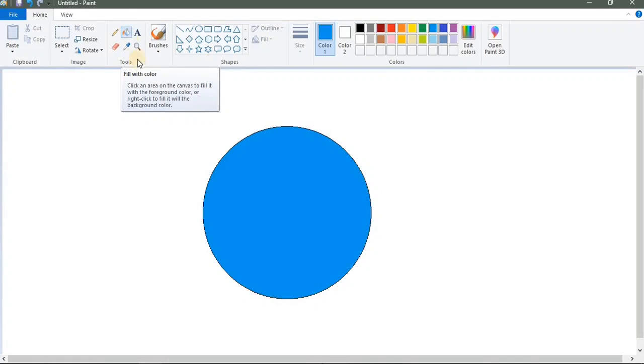Now suppose I want to select a particular portion of this image. As we know, there are two ways of selection in Paint, two ways to select a particular image. The first one is called rectangular selection and the second one is called free form selection. So how you'll do this, let's see.